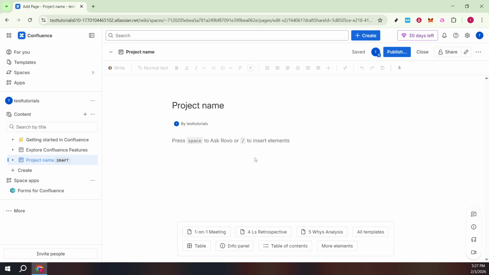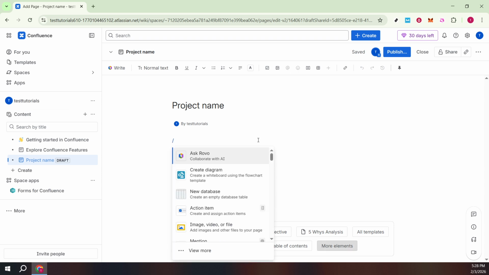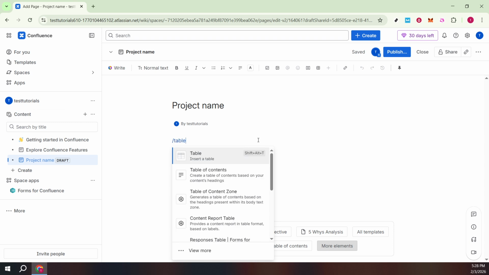To insert the macro, use the quick command menu by typing a /. This opens the list of available macros and tools. Begin typing the word table to filter the list, then select the table macro. A basic table will appear in the editor, ready for data.